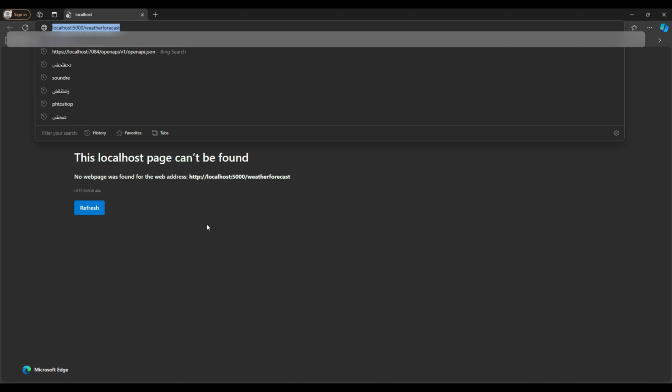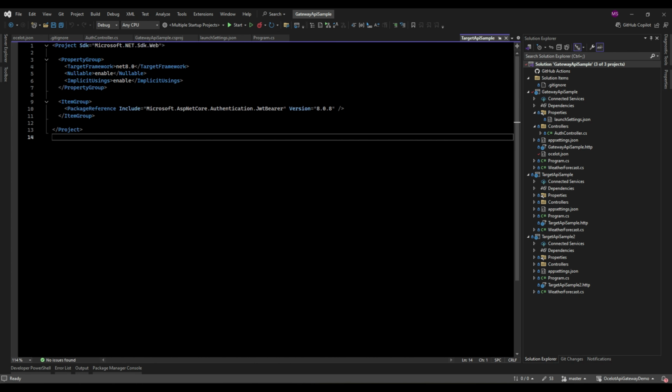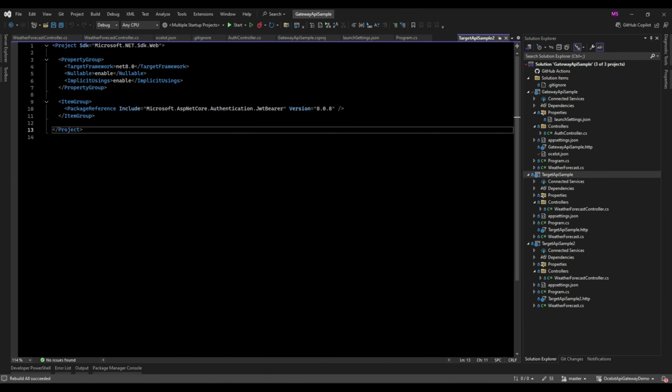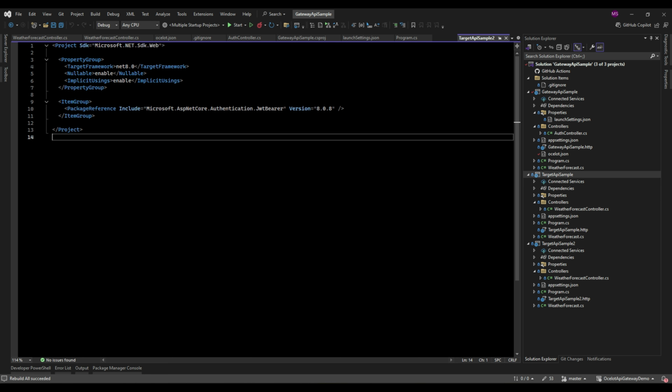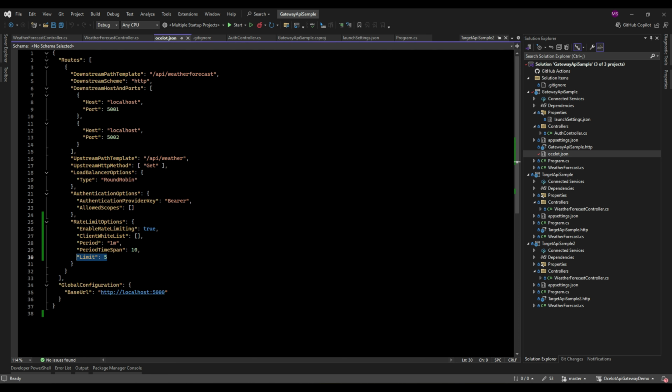Okay, now let's move on and test the final part of this scenario. Now we can run all three projects and test rate limiting with Ocelot. Alright, now that we've set up rate limiting in our Gateway API sample project, it's time to test the configuration. As a quick recap, we have configured the rate limit options in the Ocelot JSON file to allow a maximum of 5 requests per minute.